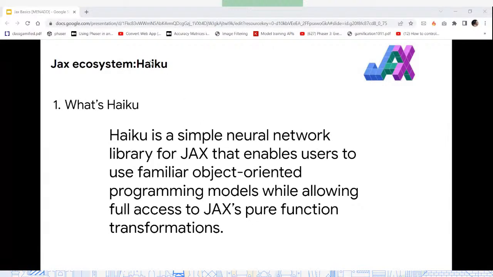Mainly about JAX, whenever you want to build a neural network using JAX, the first thing that may come to your mind is using Haiku. Of course, Haiku is not the only solution, but it is one of the solutions. We have plenty of libraries that help build neural networks, but mainly Haiku helps in transforming those impure functions into pure functions.